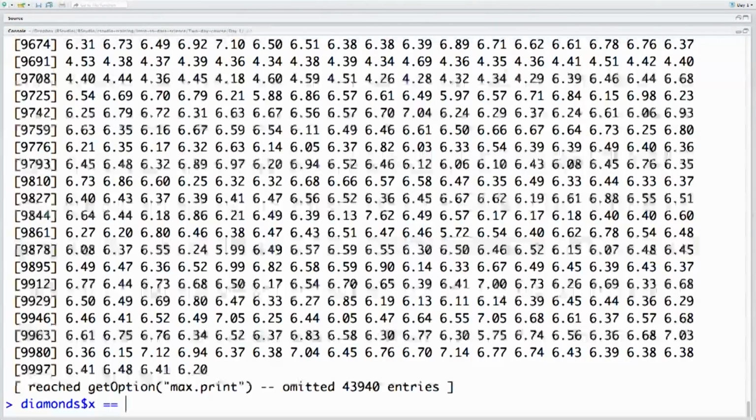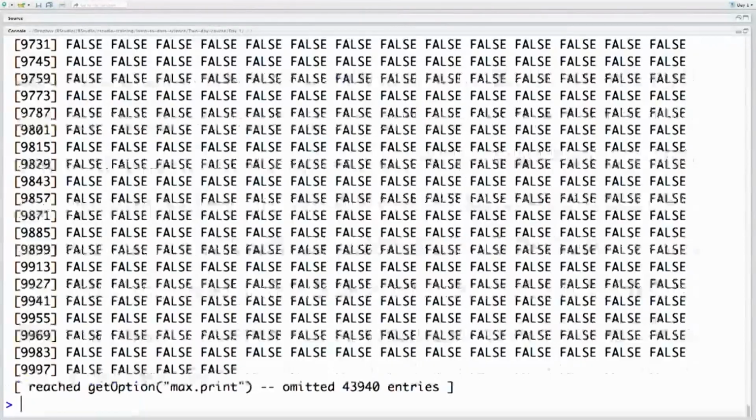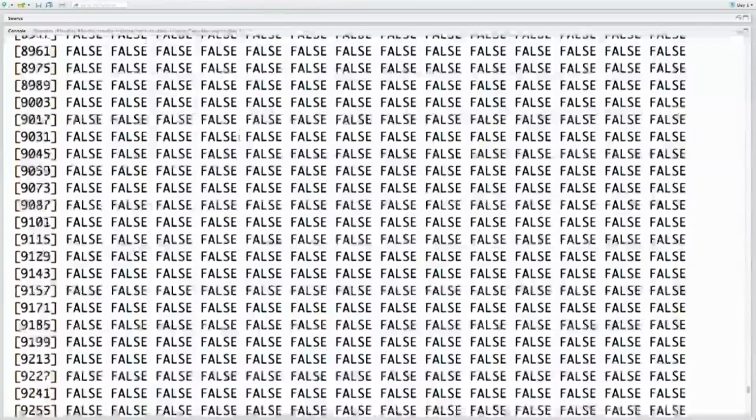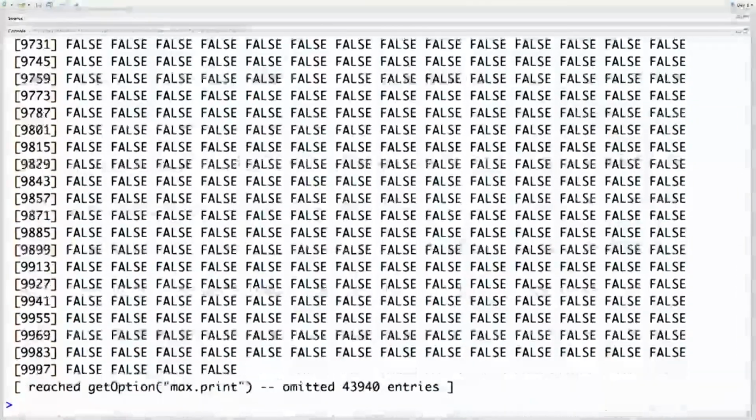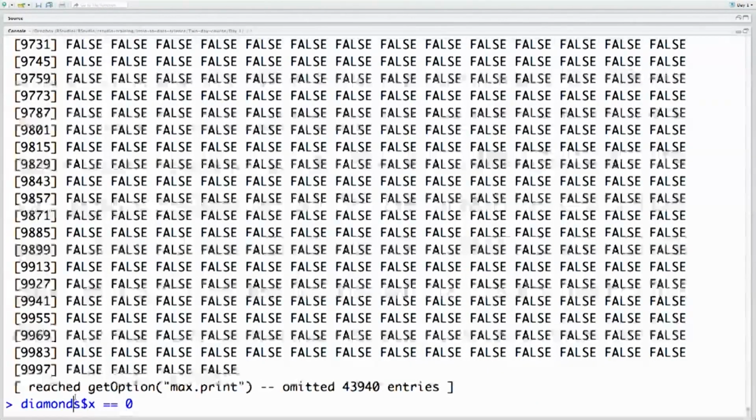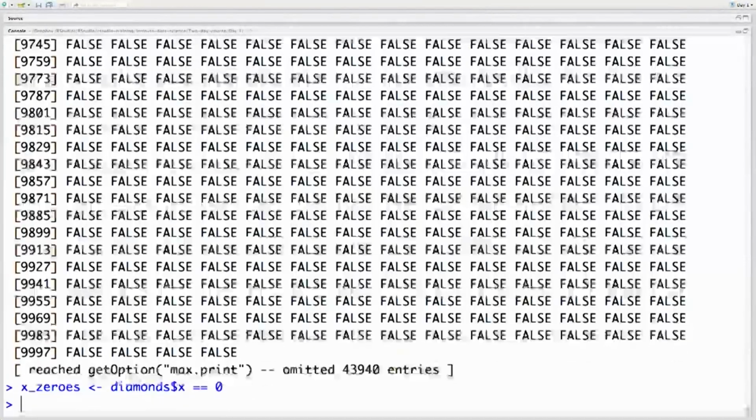Now I'm going to test whether each of these values is equal to 0. I will get a vector of 54,000 trues and falses, a false for every element of x that doesn't equal 0, and a true for every element that does equal 0. So when I run this, I see they're mostly falses. I presume that somewhere near there are some trues, but I don't know exactly where they are. And now I want to use this later, so I'm going to save it to its own object, which I will call x0s. So I save that vector of trues and falses to x0s.